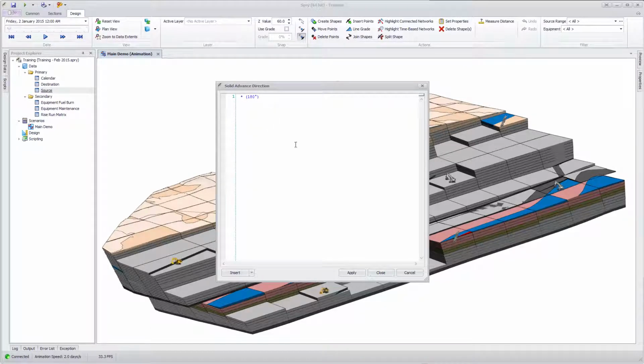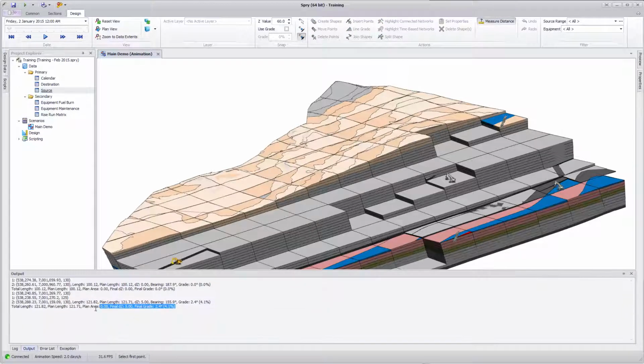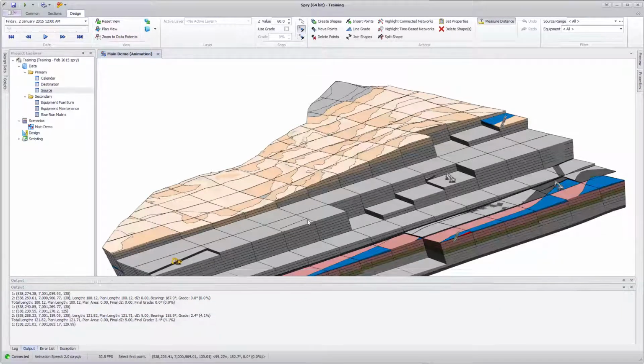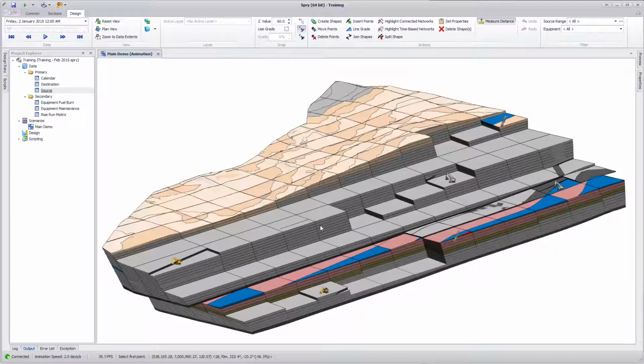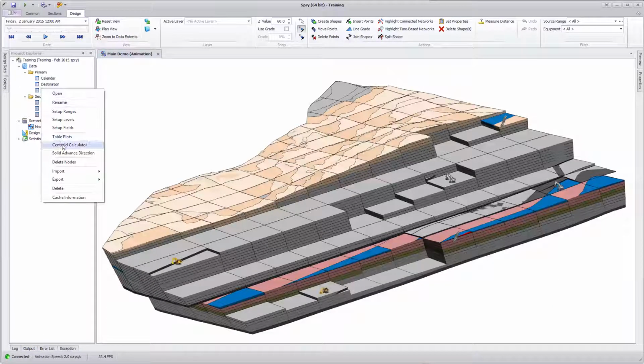Now, if you're unsure of the angle that you want to choose, you can use the measure distance tool to get the bearing and grade and make corrections. So using the measure distance tool and the output window, we can measure across roughly what angle we want to take and get the bearing. Now this one's 187 and I've got 180, so I'll make that adjustment.